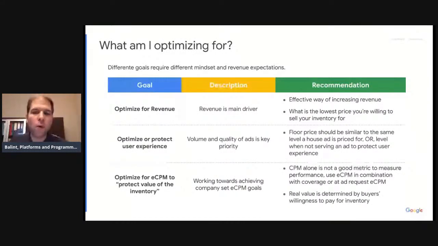And then the recommendation for each of these goals is that, if you're optimizing for revenue, that's great, because that's the effective way of increasing revenue by utilizing many of the Ad Manager capabilities. And what you really should consider is what is the lowest price you're willing to sell your inventory for to be filled by AdExchange. When you're protecting the user experience, then your floor price should be at the same level as a house ad is priced, or the level at which you'd rather not serve an ad to protect user experience.